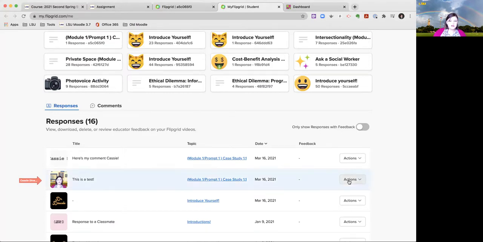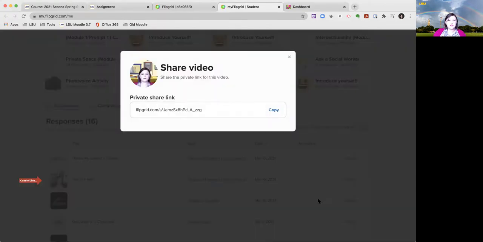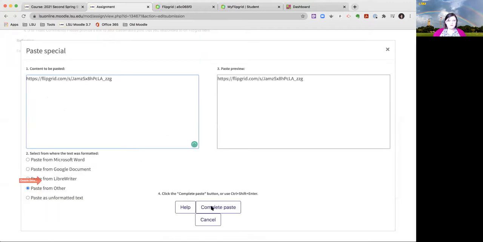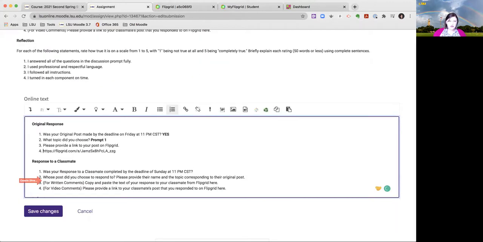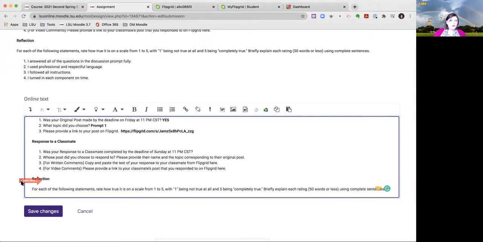So I'm going to click on actions, and then I'm going to click on the rocket ship. I'm going to click on share video, and now you'll see the link. So I'm going to copy it, and I'm going back, and I'm going to paste it here. All right. I also am going to bold this again just to make it super easy for my grader. All right. Now, let's see. Now I need to answer some questions about the response to the video. So, did I do it by the deadline of Sunday? Yes.